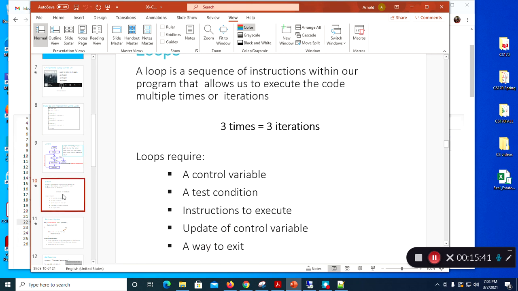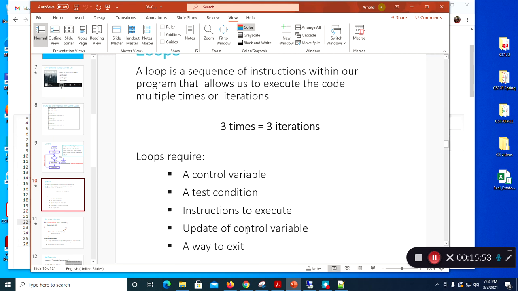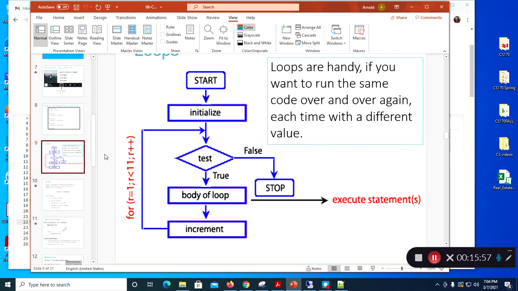So let's go back to here for a second. In this case, the control variable is what? It's R, right? So the control variable is R, and R++ is how you're incrementing it. So that's your update of the control variable. Your instructions to execute is whatever, right? You can stick anything in here, okay? We don't actually show that in the diagram because it's not important. Whatever you want to put in there.